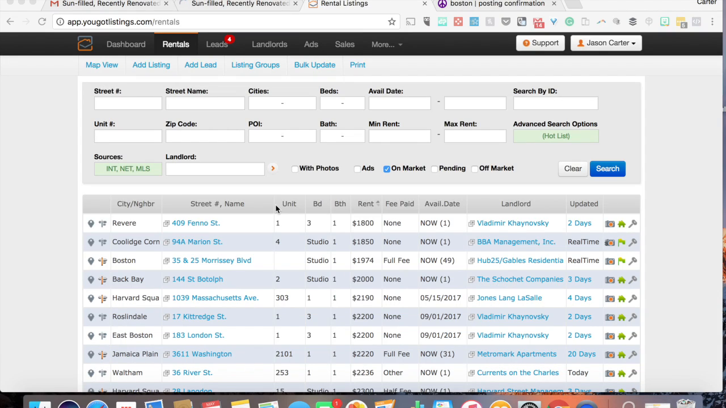I'll show you how to add a new listing to YGL and add pictures. This is important because when you get a new listing, we're going to have to get it in there as soon as possible so we can start advertising. So from the rentals tab, we're going to go add listing.